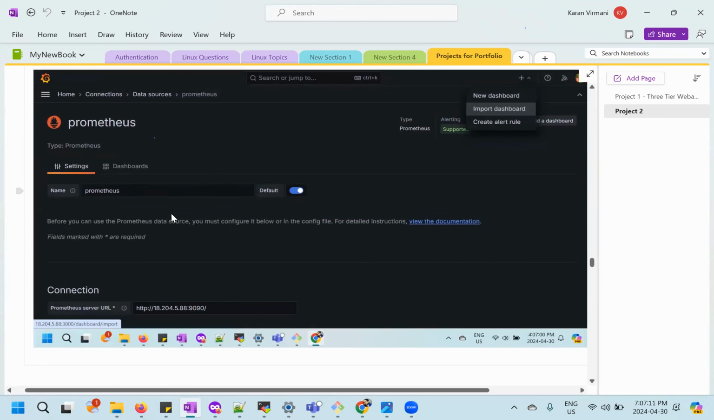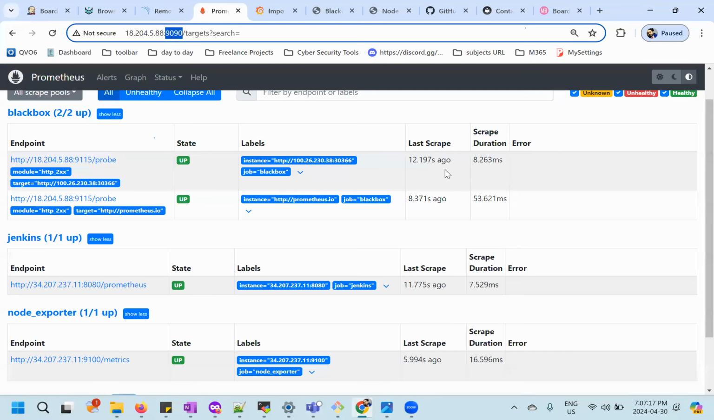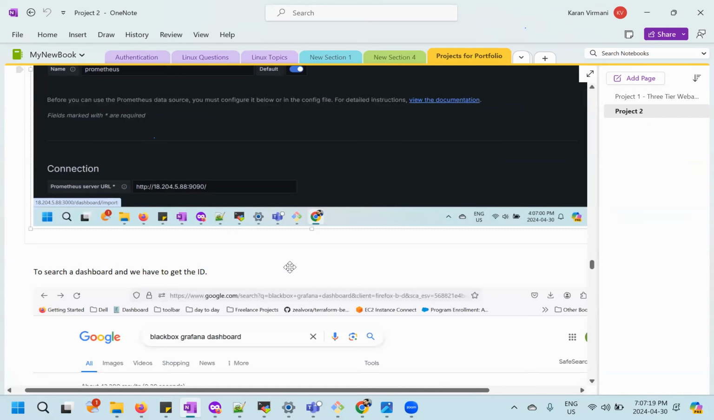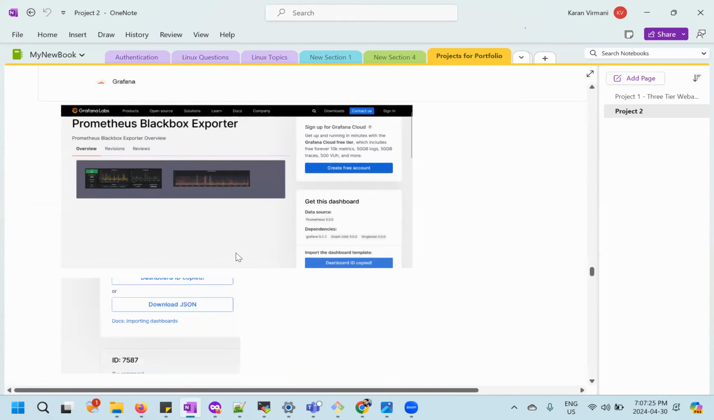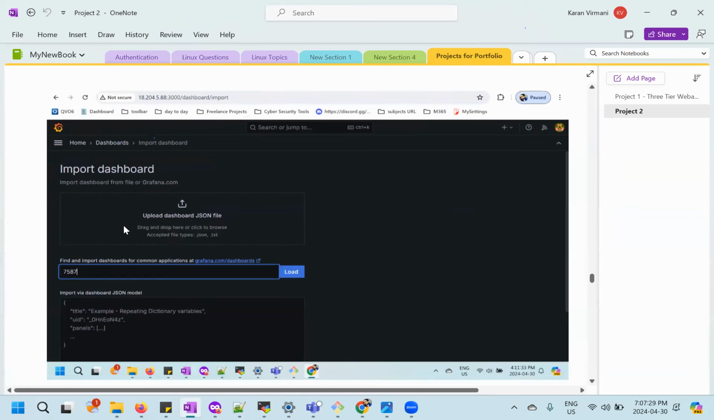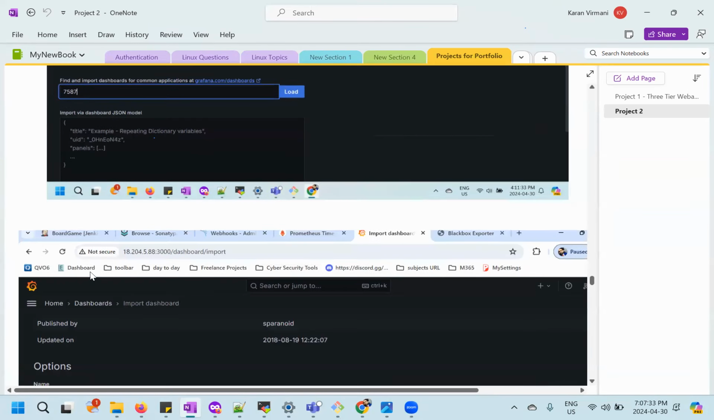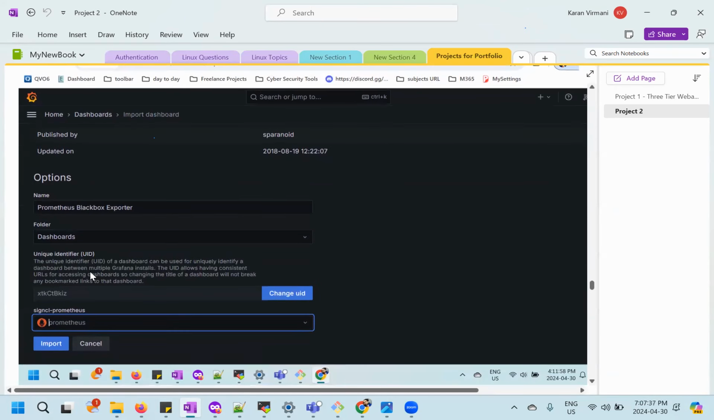So I have created a data source. Now I will import the dashboard. These are pre-built dashboards which are available on the internet. I need just a Blackbox Grafana dashboard. I searched for it on the internet, and there I get an ID. Let's say the ID is 7587. In the dashboard, I just added that ID, 7587, so it will get all the metrics from the Blackbox and from Prometheus.